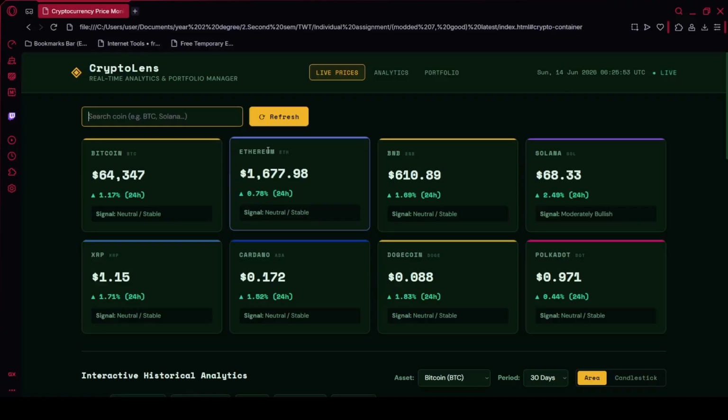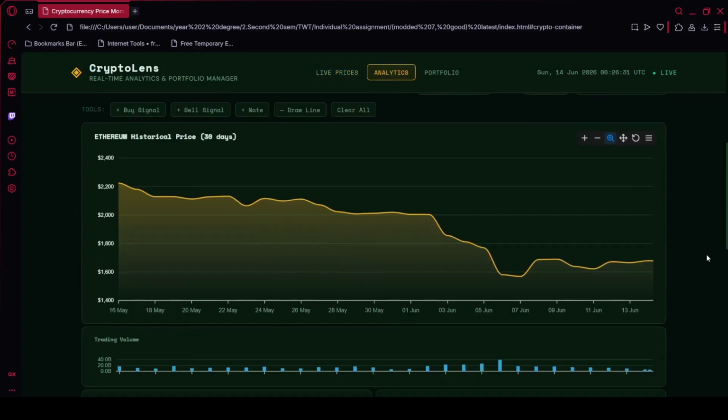So now the search bar and refresh button. Below the nav bar, there is a coin search input with autocomplete. I can type the name or ticker symbol of any supported coin and matching suggestions appear in a dropdown. You can navigate the dropdown using the arrow keys and press enter to select. Selecting a coin automatically loads its chart in the analytics section below. For example, I put Ethereum, and here it will change.